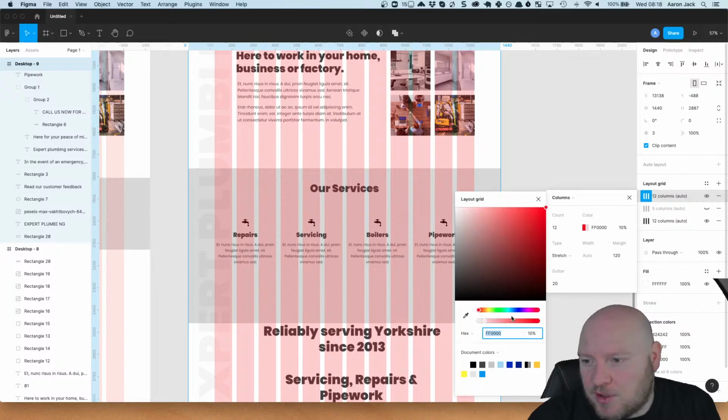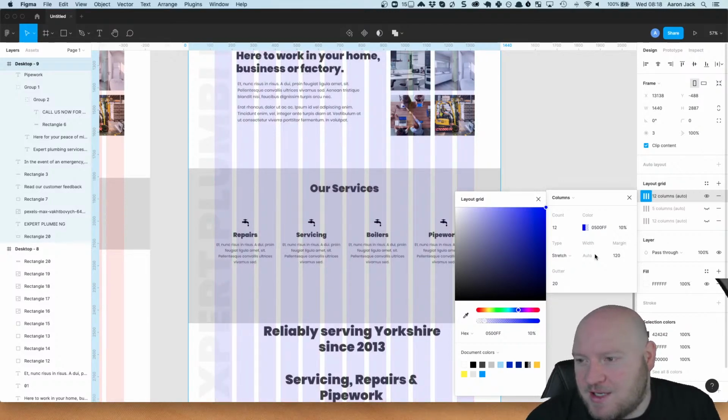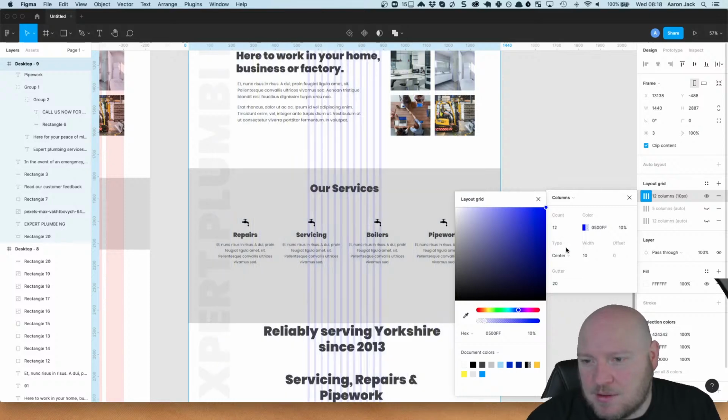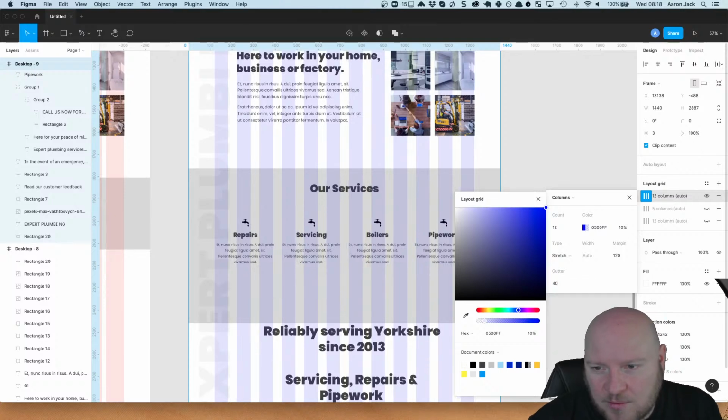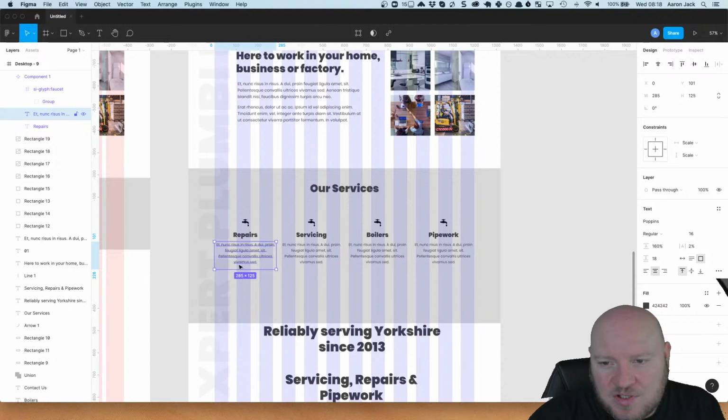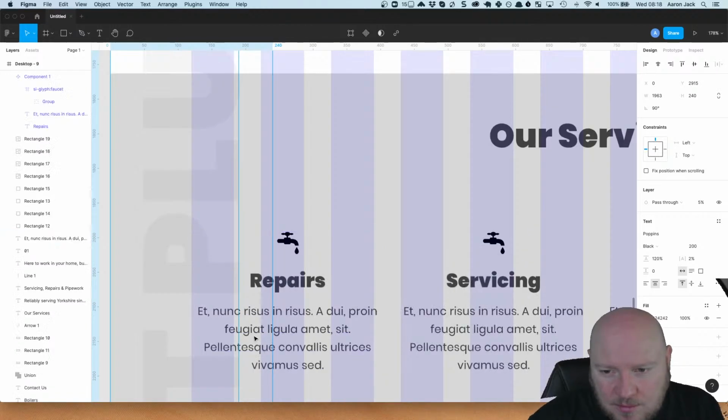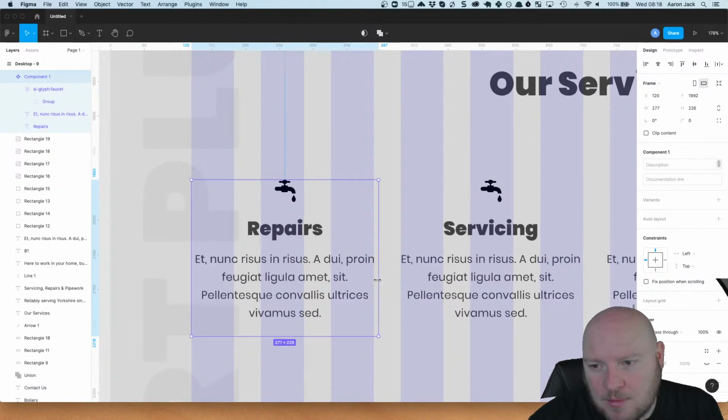I'm going to change the colour so it's blue, so I know which grid I'm working with. Obviously, if we have them both turned on, it makes it look a bit purple. And then I'm going to increase the gutter. So I'm going to try it at 40, which makes like a double-sized gutter, which has essentially made this column smaller.